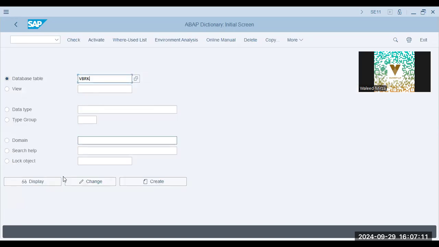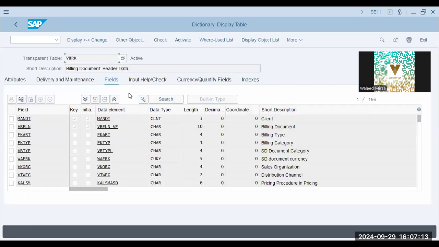And if we talk about VBRK, this is related to billing documents, the ones that we actually saw, VF01 and VF02. Those are the billing documents, and these are the fields that were involved and included. This is the table that collects all the header data.